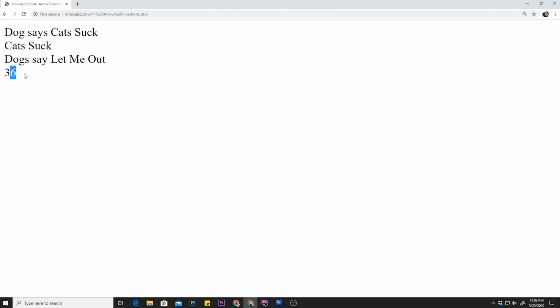So that's it for arrow functions. There's a couple other things that I want to kind of cover, but we'll be looking at callback functions in the next tutorial.